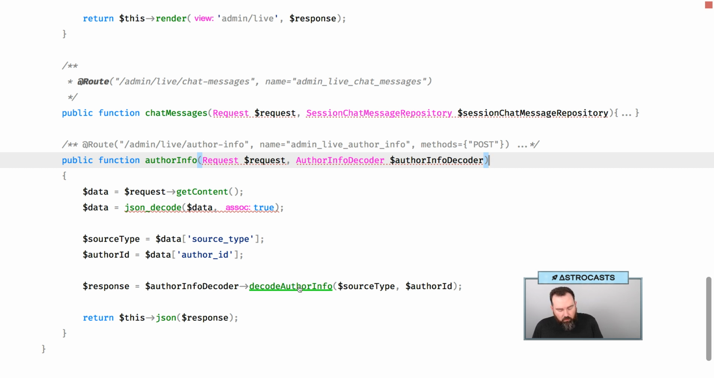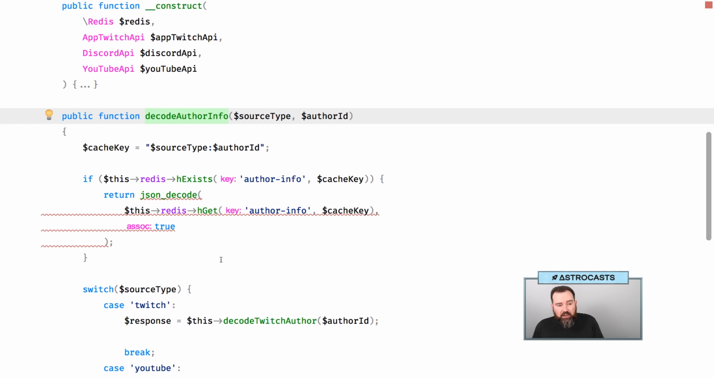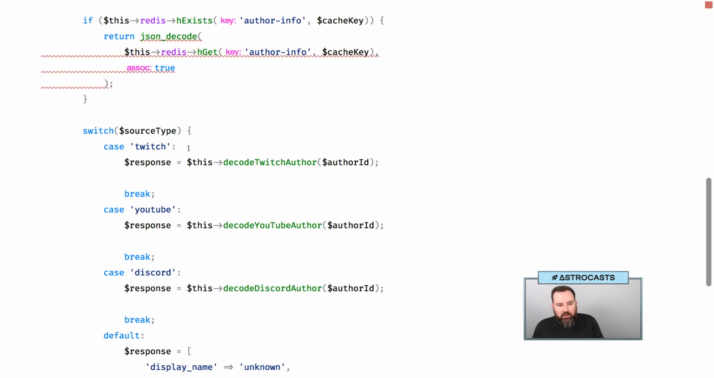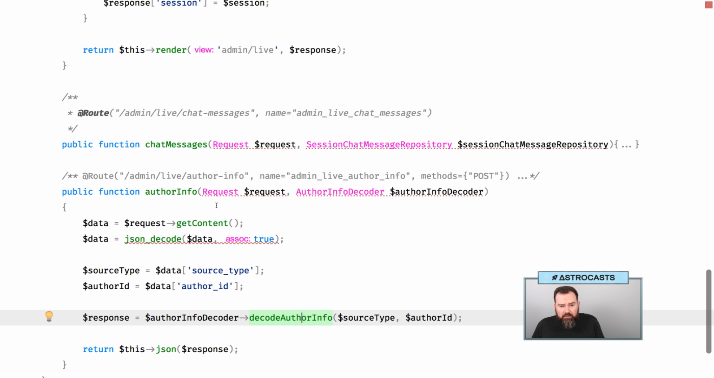It also means that when we go in and start creating Astrocasts users, so that people can chat directly from the site itself, we'll just have one place where we need to decode Astrocasts users, and we won't have to worry about doing it in multiple locations. So that's good to go.